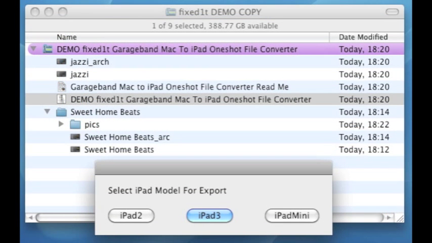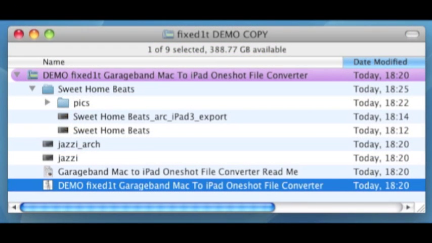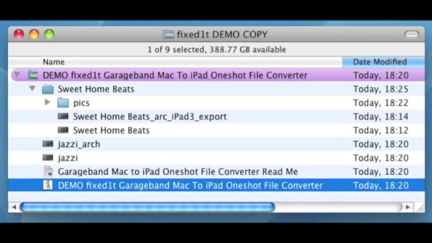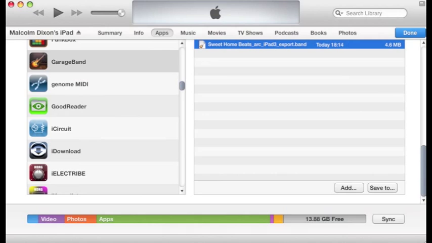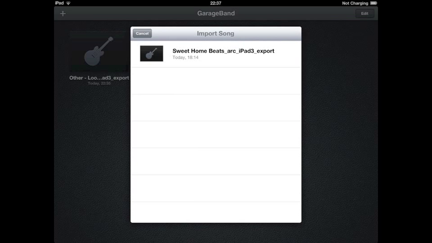I've then selected the iPad 3 from the three choices. The converter's now converted the file and added iPad underscore export on the end of the file name. I then select iTunes, select apps, select file sharing, select add, and then add the file to the GarageBand list. On the iPad, I click the plus top left, select iTunes, and add the song from the iTunes list.